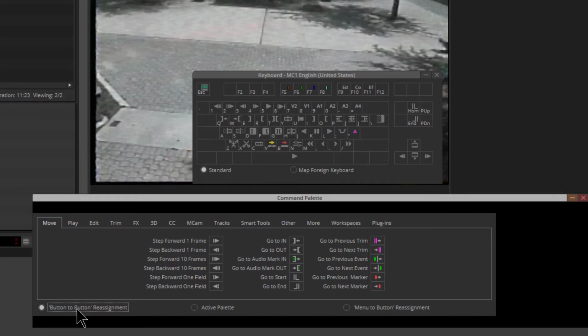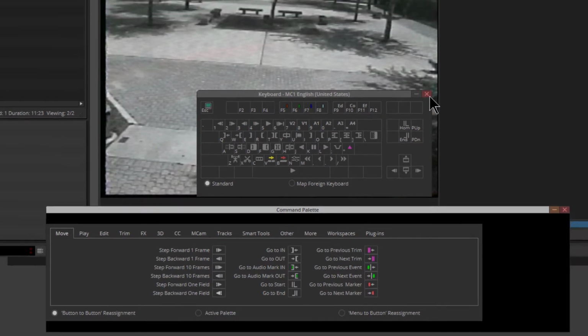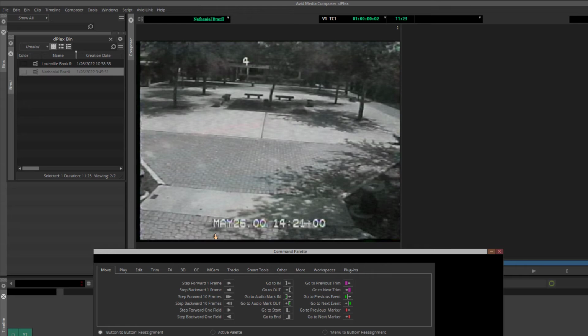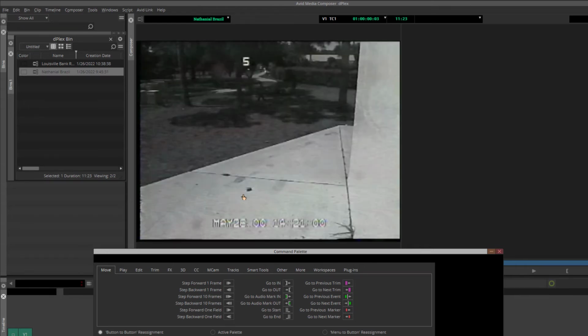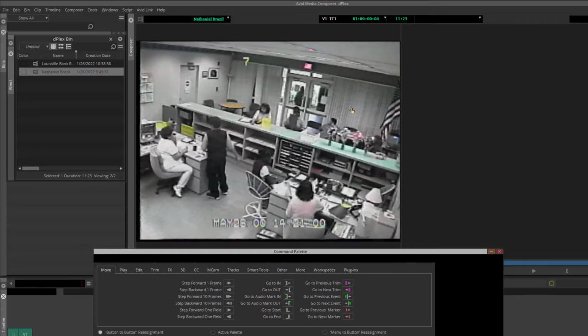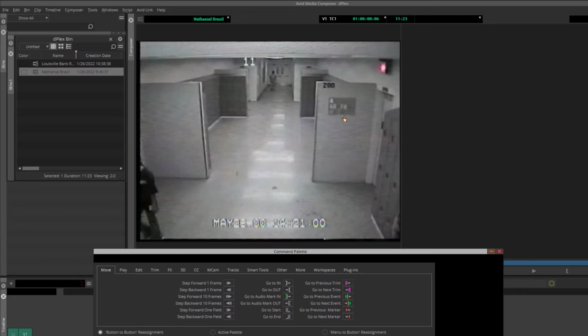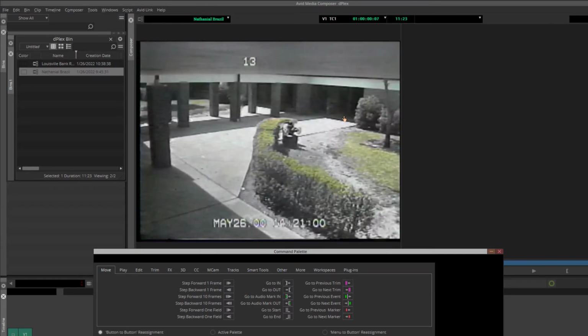So I could reassign step backward one field to, let's say, the number 1, and forward one field to number 2. So all I gotta do is drag and drop. I'll put this on 1, and I'll put forward on 2. And now I can verify that this is working. Close this, go to my keyboard, type 2, and I'm going forward one field at a time just by using my keyboard. That's a handy little trick there.